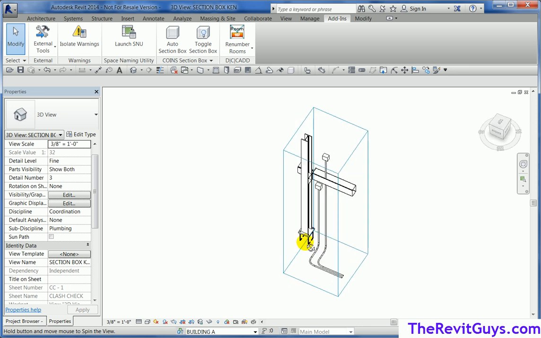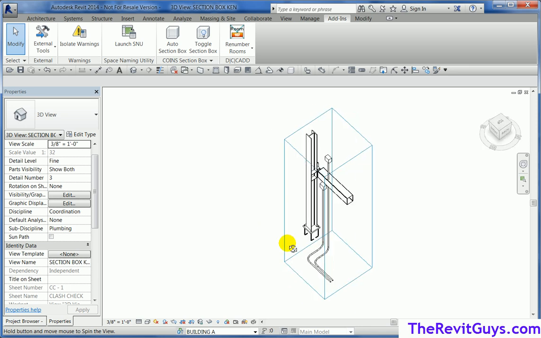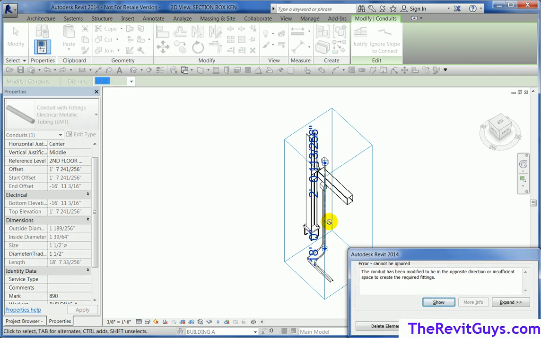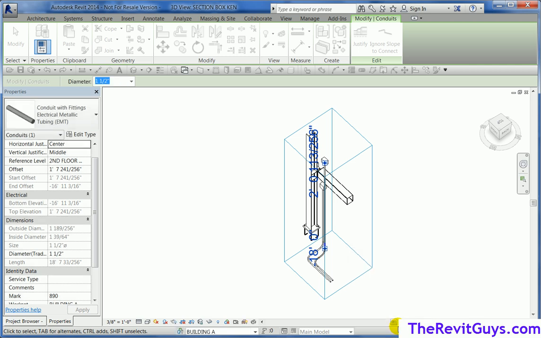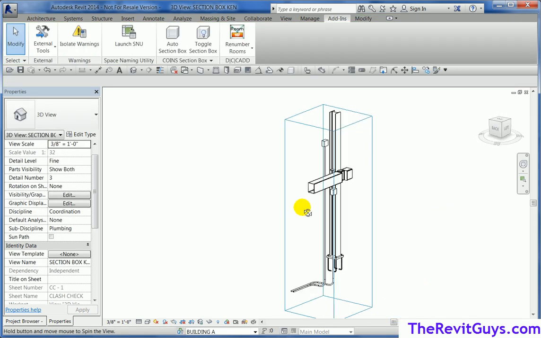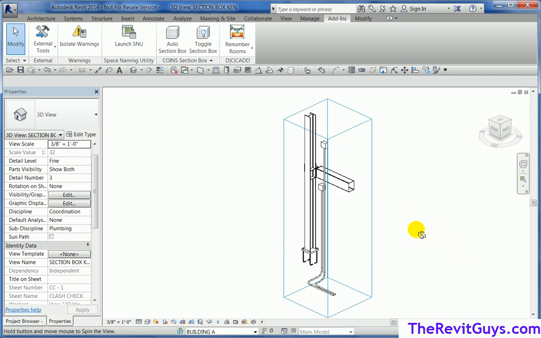You'll notice how that conduit is actually crashing into that piece of steel. Now what I'm going to do is grab that conduit and nudge it out of the way like so. Okay, whoop, I'm going to delete that little piece. All right. So what we've done is we've nudged that conduit out of the way. As you can see, it's clear now. So we've rectified the problem.